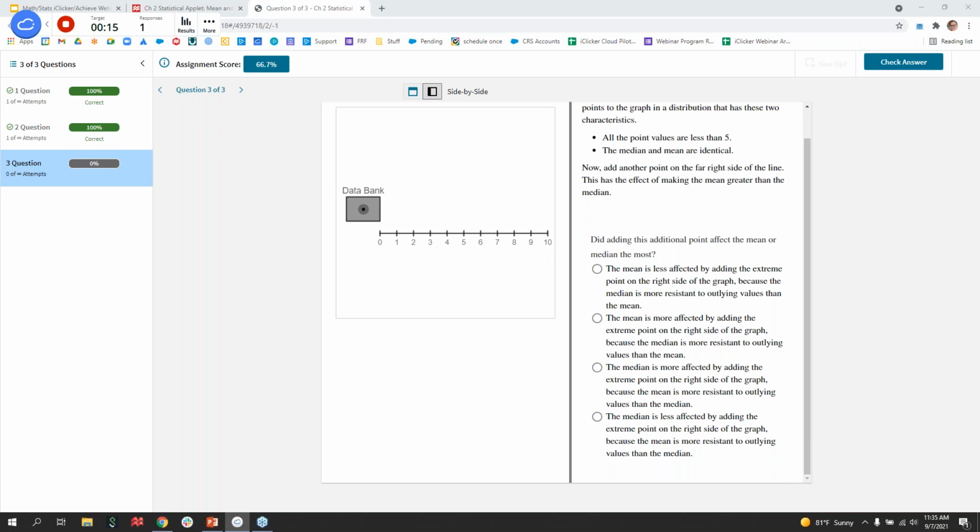But to answer that target question, you'll just click or tap anywhere on what you think the correct answer is. So the first one is the mean is less affected because the median is more resistant. The second one is the mean is more effective because the median is more resistant. The third one is the median is more affected because the mean is more resistant. And then finally, we have the median is less affected because the mean is more resistant.